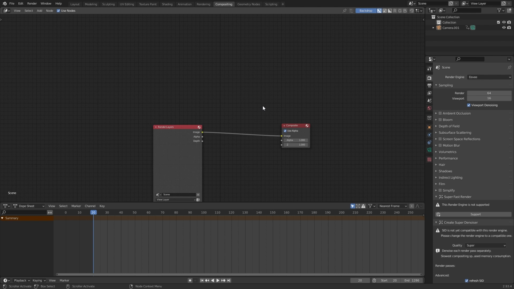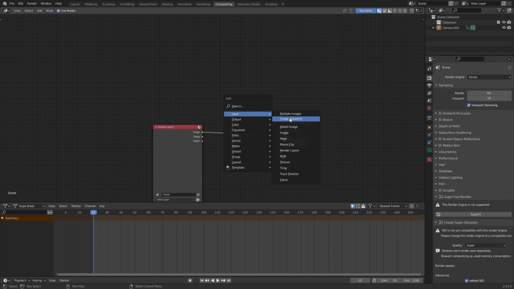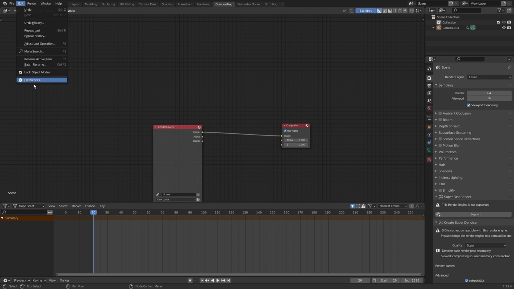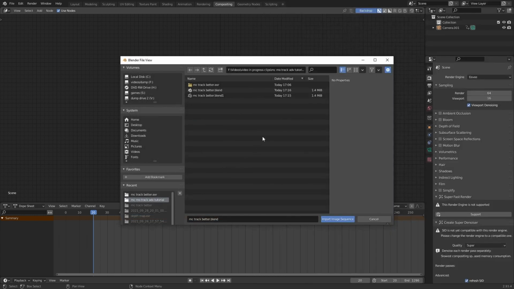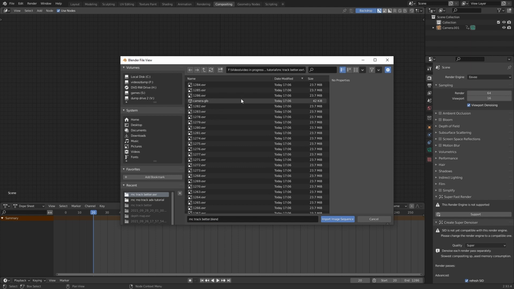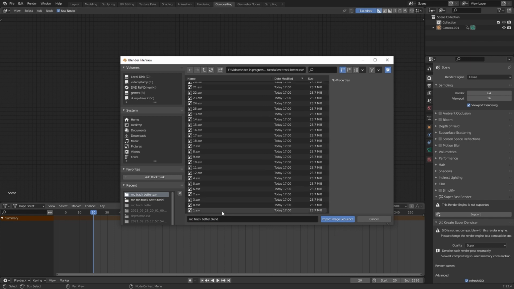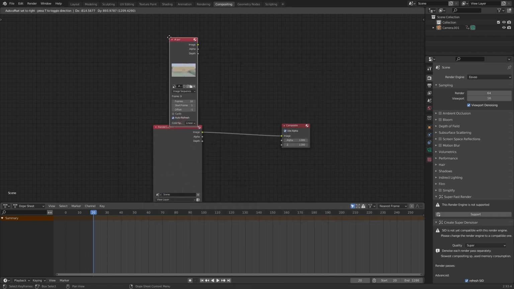So if you press Shift A and then hover over input, you will see image sequence. If you do not see this, then you need to go to Edit, Preferences, Add-ons, and then Node Wrangler. So click that, select image sequence, then navigate to the folder and then scroll down to 0.exr and just import image sequence.